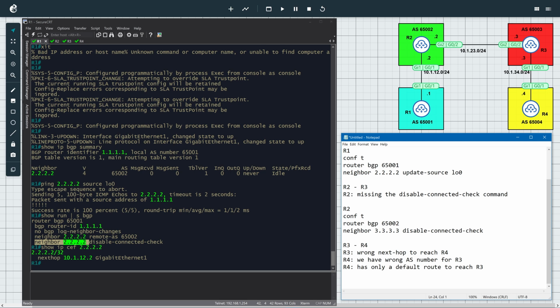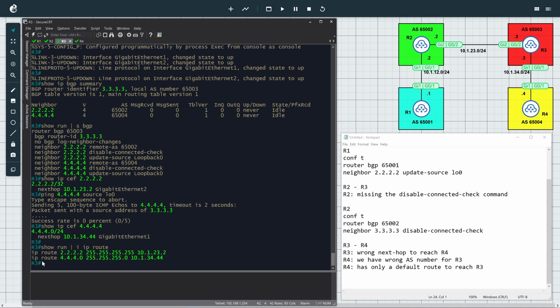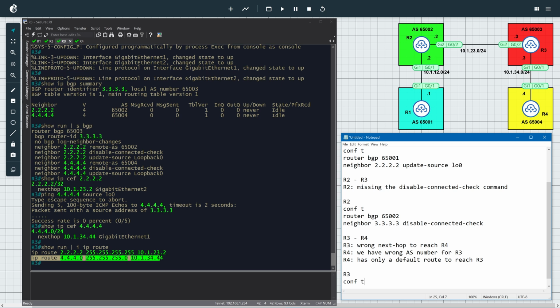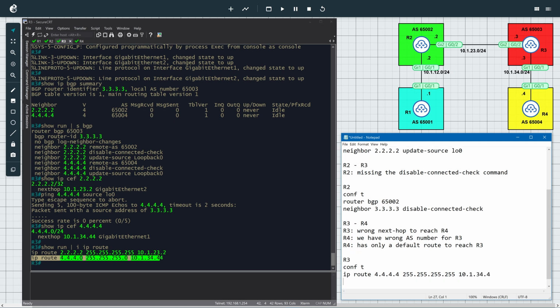Now let's go to router 3 and 4. We said that router 3 had the wrong next hop, so let's do show run include ip route. I will copy this line. So here on router 3, configure terminal, I will paste this here. I will make the route more specific. The router will always use the more specific route to reach a destination. The next hop is correct here.